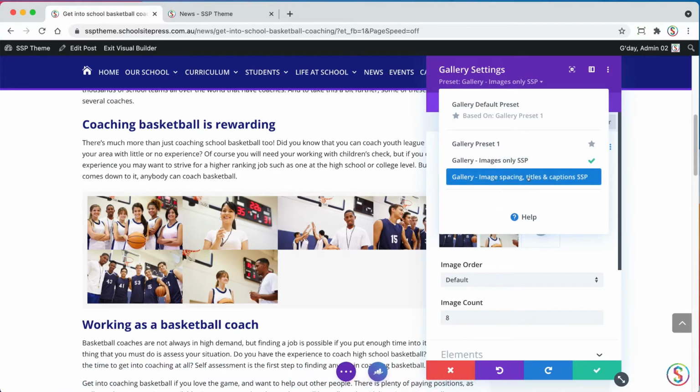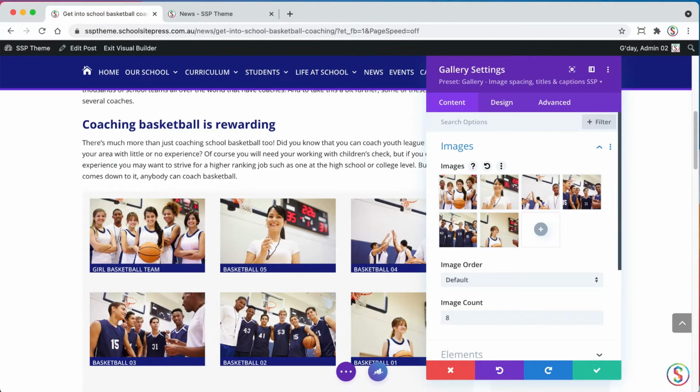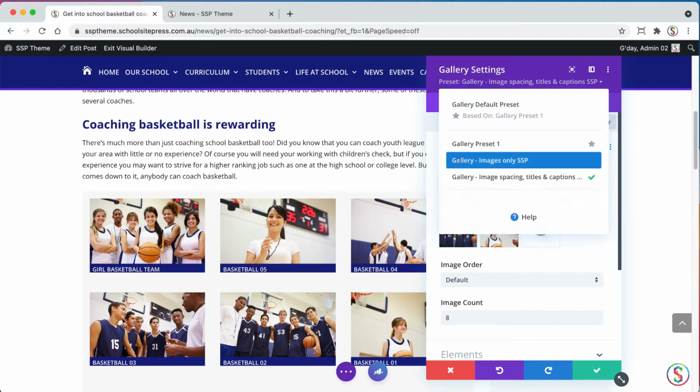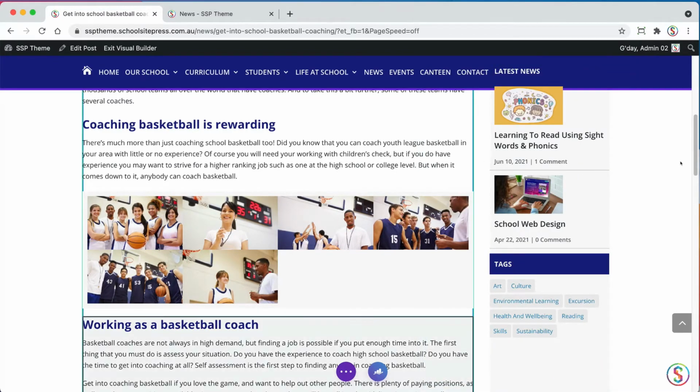If I want to show titles and captions, I can do that. I've got another preset set for you called image spacing, titles and captions. If we set that, we can see that that's how that would look. But I think it's neater without any captions. The images speak for themselves, so I'll just go with that one and click on the tick there.